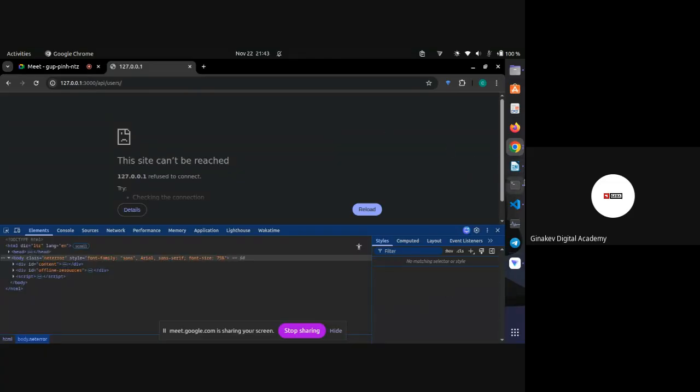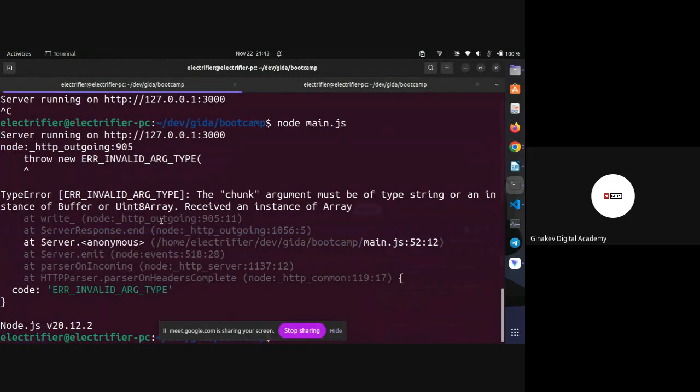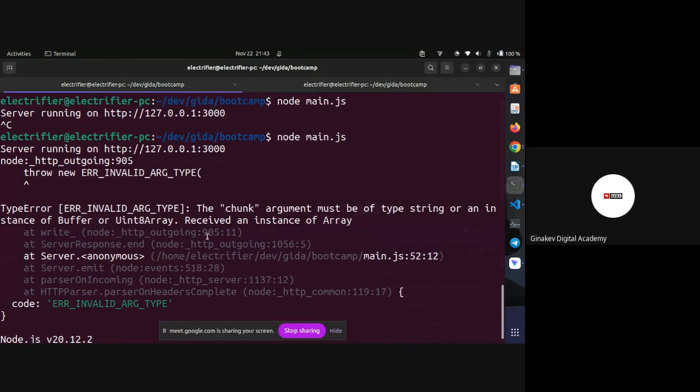Refuse to connect. I think we've broken something. The chunk arguments must be okay. So we have an error here. Something made our server crash. Release the bug. Type error: the chunk argument must be of type string or an instance of Buffer or Uint8Array, received an instance of Array.